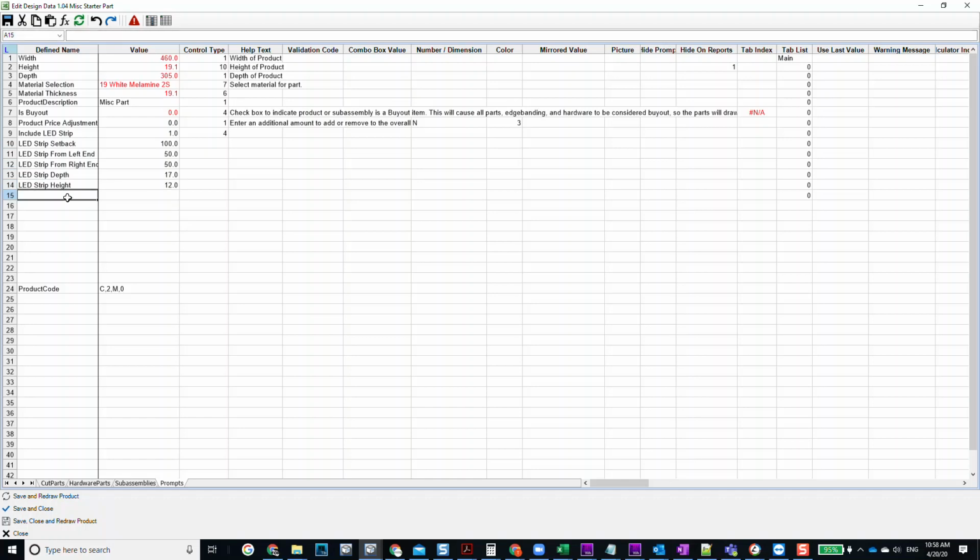The other part that they wanted to incorporate was the hover bracket system, so we'll say include hover bracket. Again, we'll make that a checkbox, so a control type of 4. And we'll say hover bracket from ends. This bracket goes right at the back of the shelf, so we don't need any setback prompts or anything. And we'll say hover bracket height and hover bracket depth. This one from the ends, we'll say that's 50 as well.